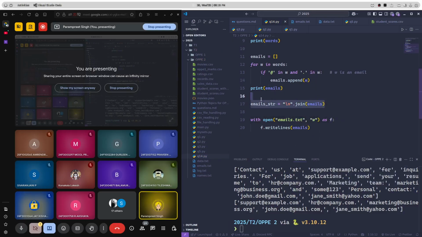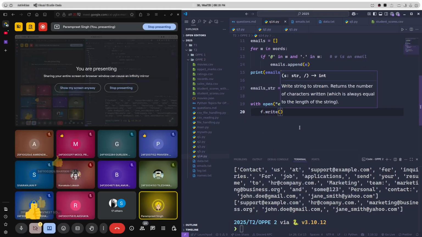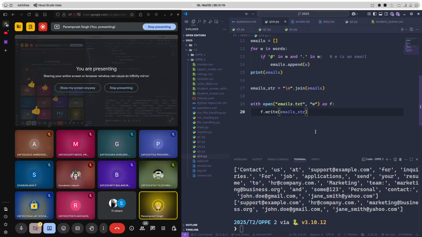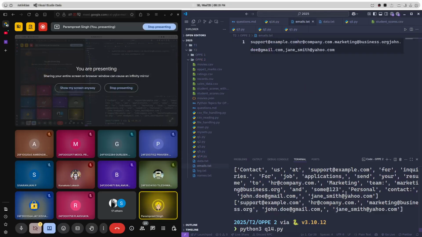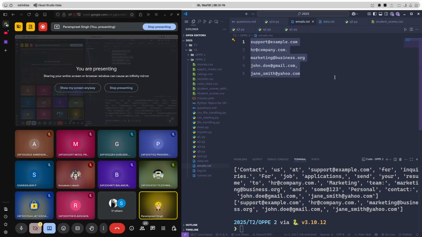Can anyone explain what this line is doing? Each element in emails is joined by backslash n, which makes it a new line. Is it clear to everyone? Okay, great. Now we just simply f.write email string. Let me run this. So we have all these emails here. Great. This question is very easy, right?